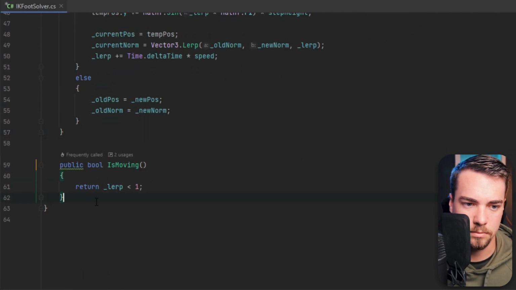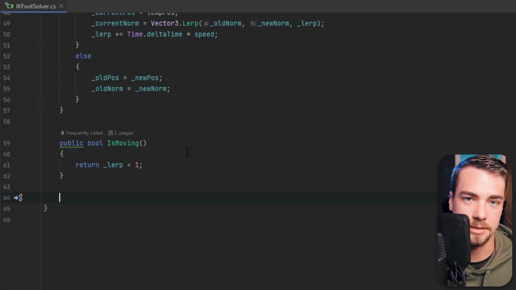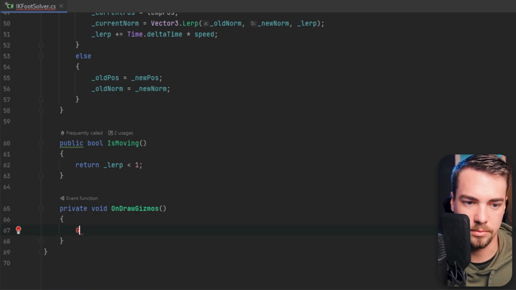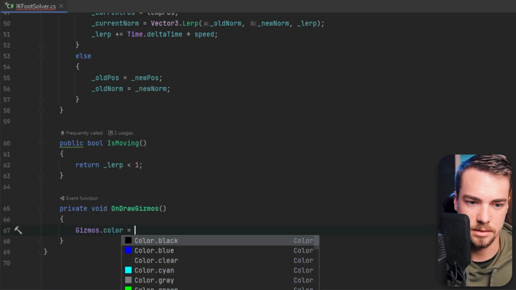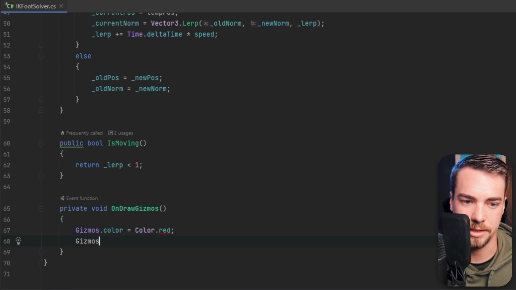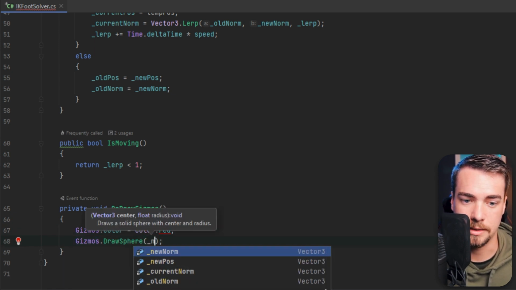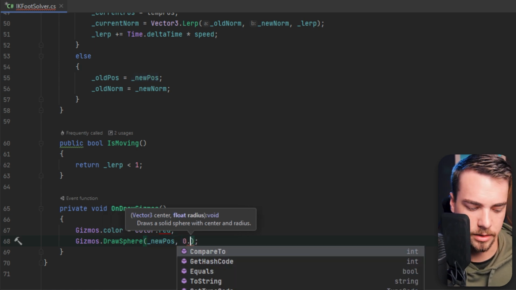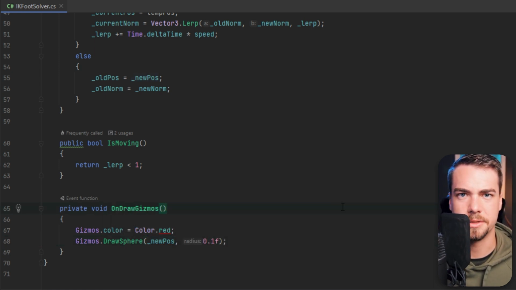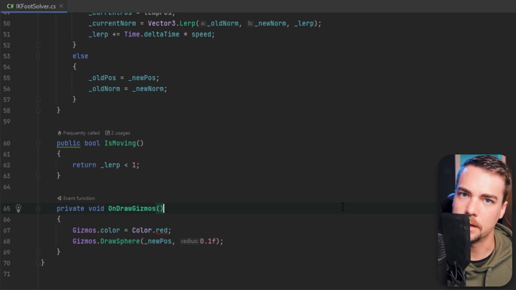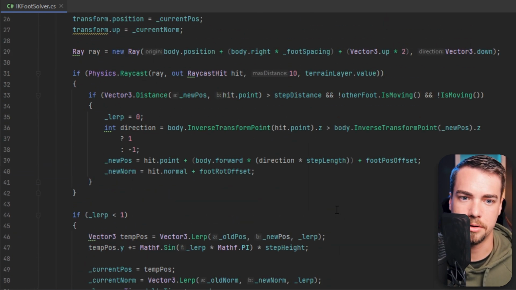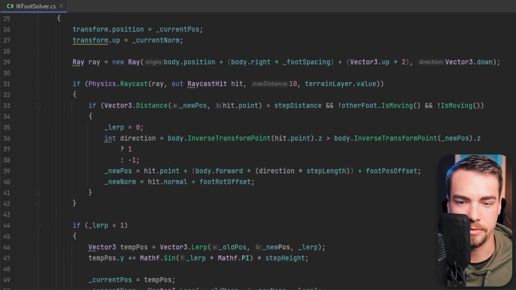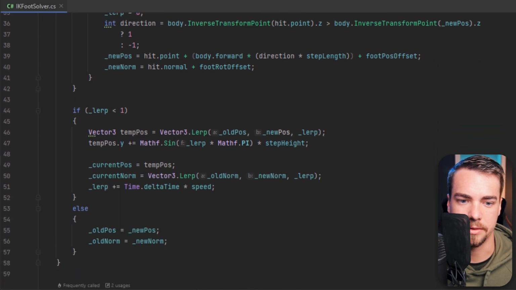And I'm going to add one more method down here, and this is just going to help us in the editor. We're going to make an OnDrawGizmos. And we're just going to say Gizmos.color is equal to Color.red. And then we're going to say Gizmos.DrawSphere at the new position. So it's going to draw a sphere at where the foot is headed, and we're going to have a radius of 0.1. And that'll help us visualize where the next step is going and help us out in the editor a little bit. So there we go. This is all the code. I'll give you a little bit over this if you want to copy it or whatever.